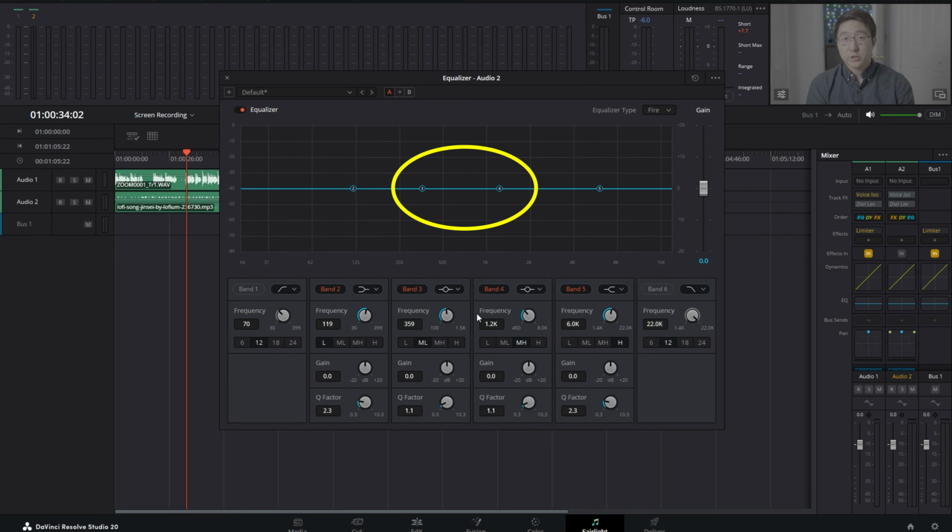For example, my voice usually sits between 350 Hz to 1.5 kHz. So I dip those frequencies in the music. That gives my voice space to breathe without killing the energy of the song. It's subtle, but it makes a big difference. The music still adds emotion, but now the voice cuts through clearly.